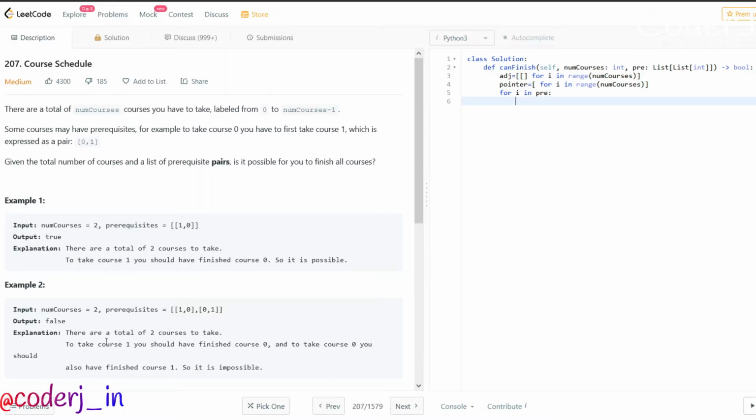There are a total of two courses to take. To take course 1, you should have finished course 2. Sorry, the first will denote the course that I'm supposed to complete, and the second will give me the prerequisite that I'm supposed to complete before completing that particular course.